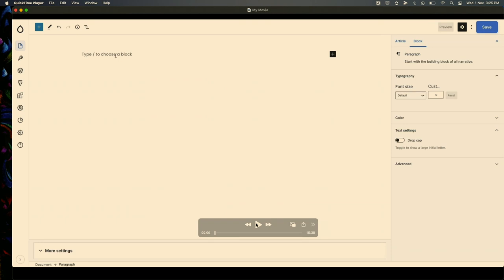Some parts will be just sped up because I'm doing repetitive tasks like repeating the column and things like that. But in general, you will see the process is really fast. I didn't speed up all the process. I just sped up some of the parts that are repetitive. So this is just the empty article.